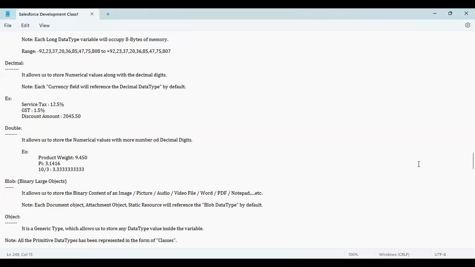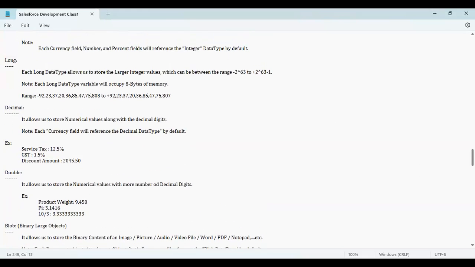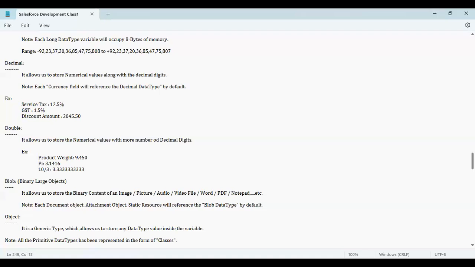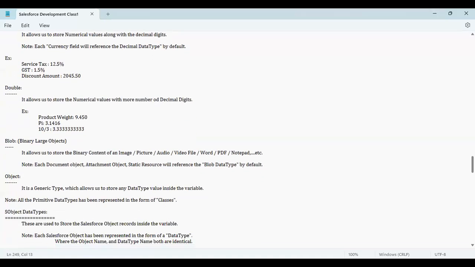Okay, so we were talking about integer, long, decimal, and double. And then comes our blob data type. Blob means binary large objects. These are used to store large objects like our audio file, video file, picture, any kind of PDF files, text documents, Word documents. So anything can be stored using our binary large object data types.